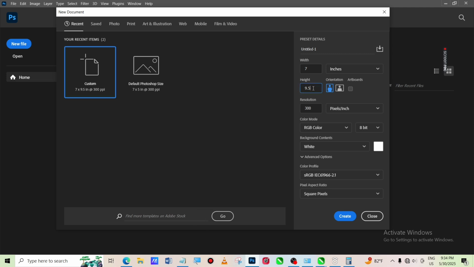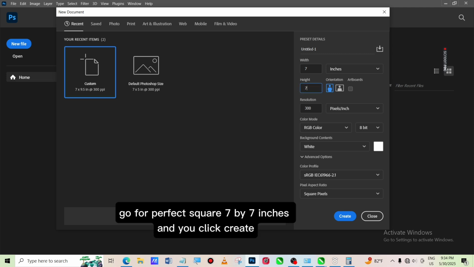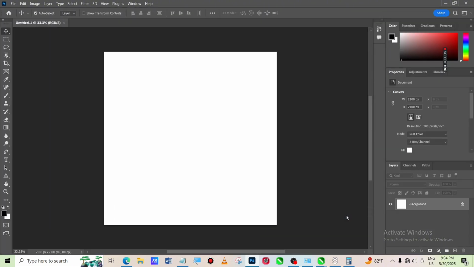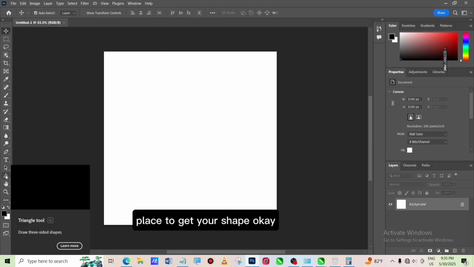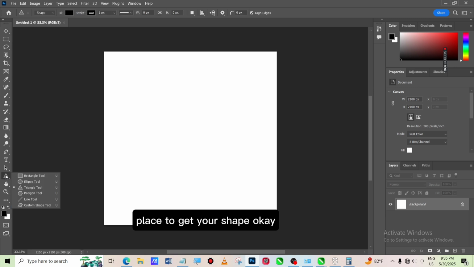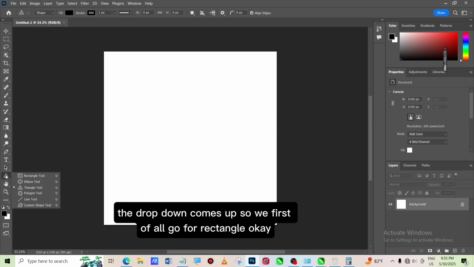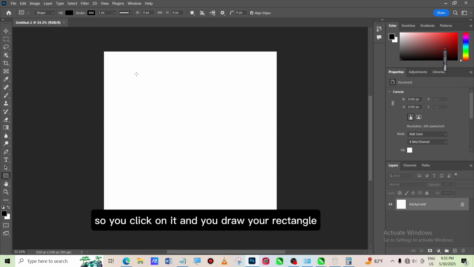Okay, we go for perfect square, 7 by 7 inches, and you click Create. All right. So that's the place to get your shape. Okay, you click on it, the drop down comes up. So we first of all go for rectangle tool. Okay, so you click on it and you draw your rectangle.